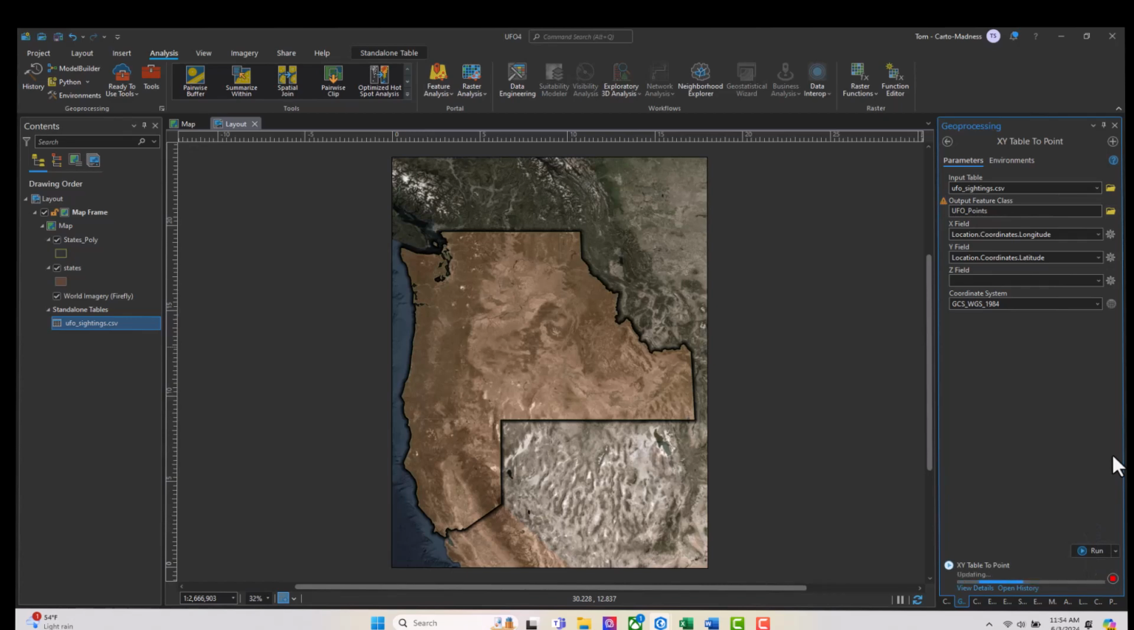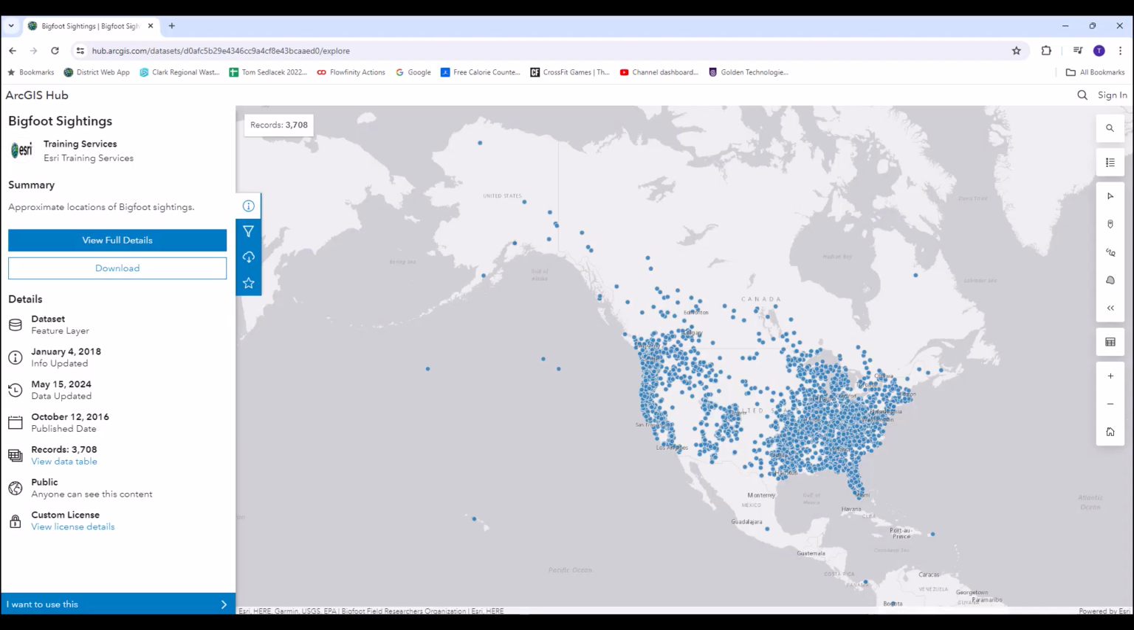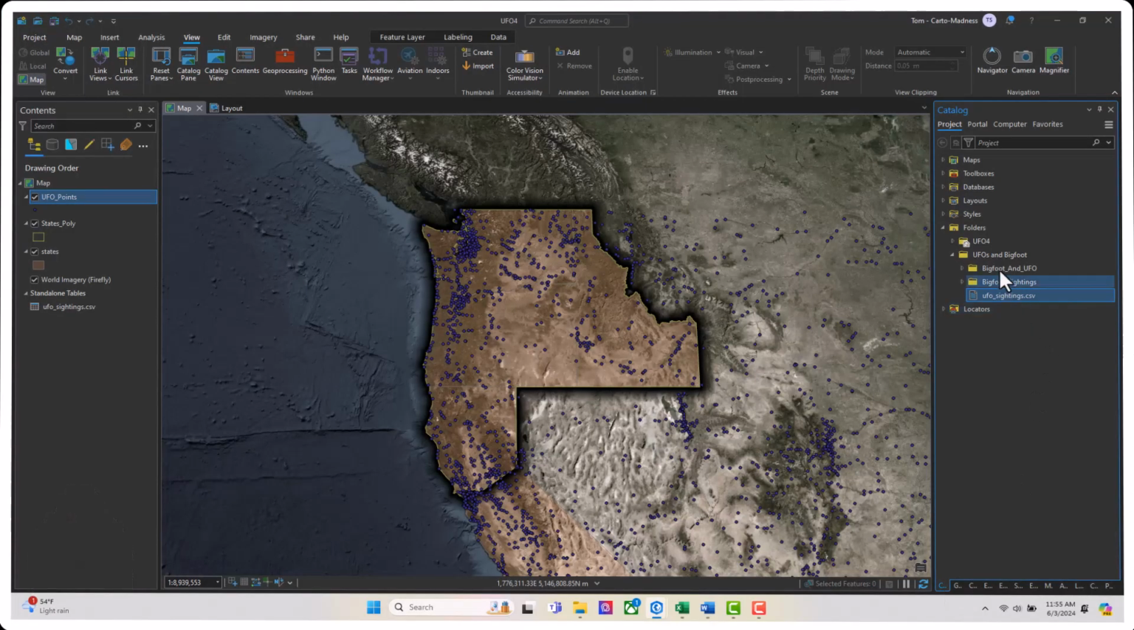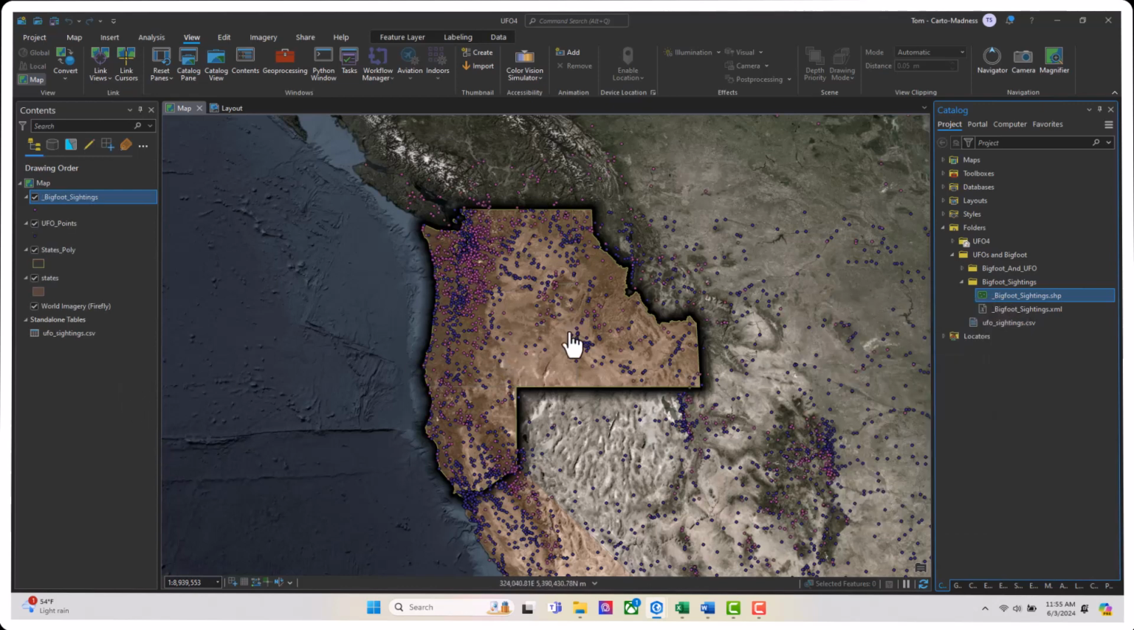And once we do run it, we can see that we have plenty of UFO sightings all over the United States. So, okay, let's get our Bigfoot data now. So back out to the interwebs and Google, and we find that the ArcGIS hub has Bigfoot sightings, and they're even nice enough to make a shapefile out of it for us. So let's go ahead and download that and then add it to our map. And we will see that we now have a whole bunch of Bigfoot sightings as well. Very cool.